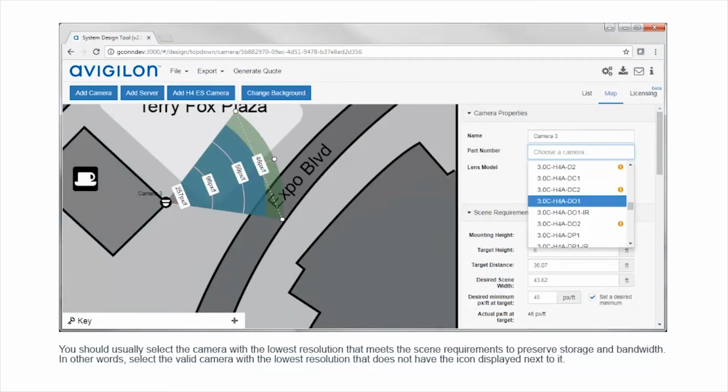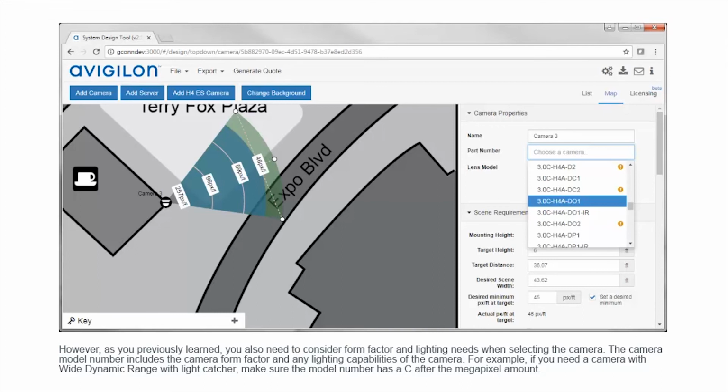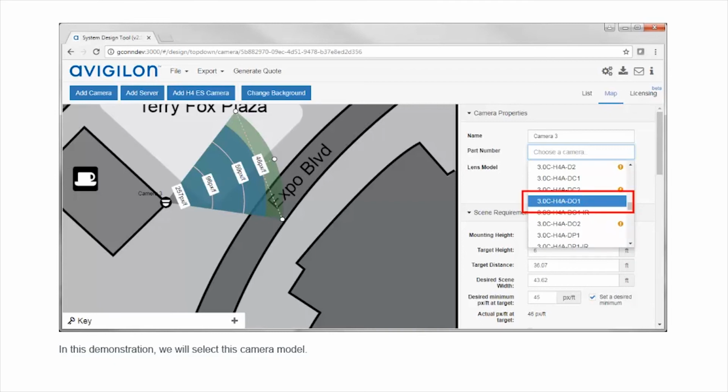You should usually select the camera with the lowest resolution that meets the scene requirements to preserve storage and bandwidth. In other words, select the valid camera with the lowest resolution that does not have the icon displayed next to it. However, as you previously learned, you will also need to consider form factor and lighting needs when selecting the camera. The camera model number includes the camera form factor and any lighting capabilities of the camera. For example, if you need a camera with wide dynamic range with light catcher, make sure the model number has a C after the megapixel amount. In this demonstration, we will select this camera model.